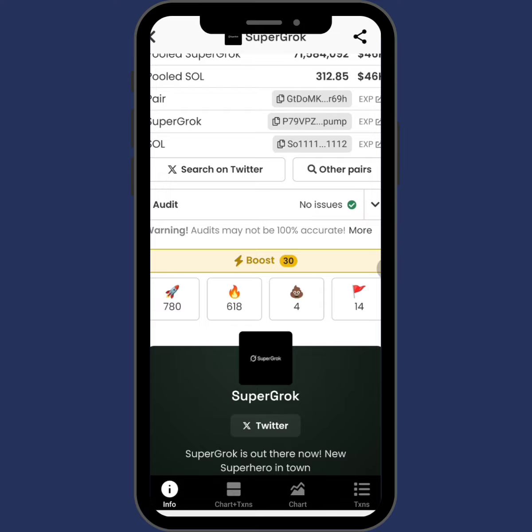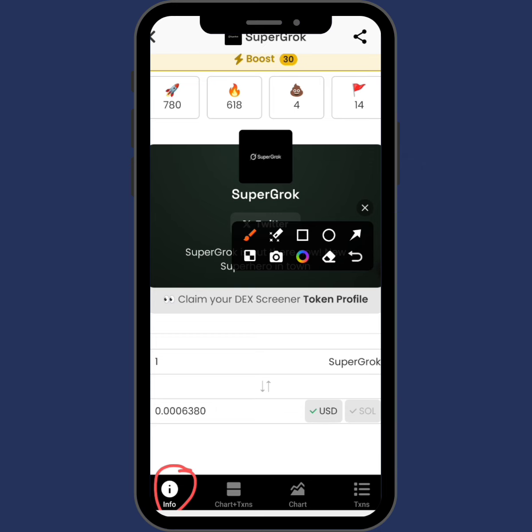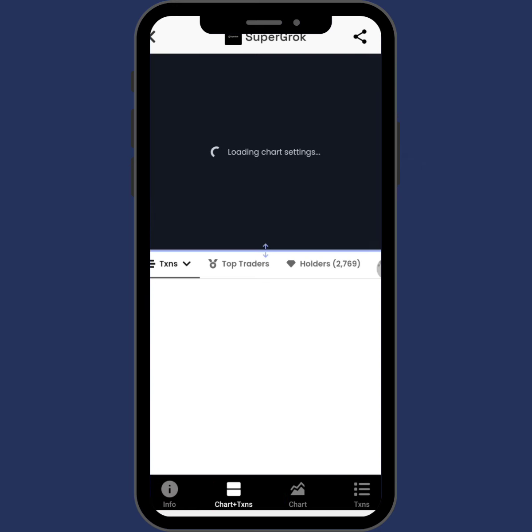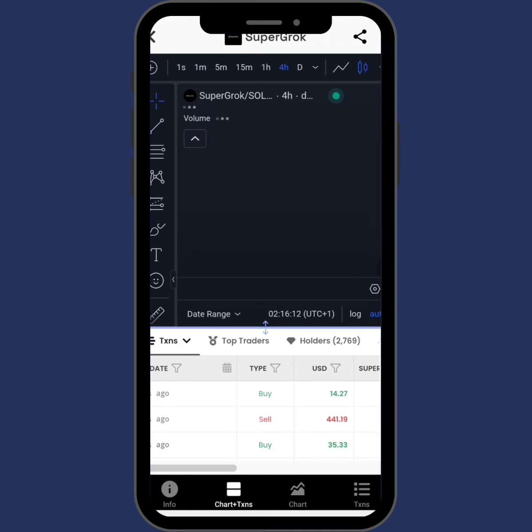Now, if you want to check the charts of this token, you can see that Information is highlighted. That means we are in the information section of this token. Then, if you click here, you see Charts and Transactions. When we click there, we can see the chart and the transactions of this token. It's loading now. There is so much information about this. It seems I'm going to cut this video into two because it may be too long.